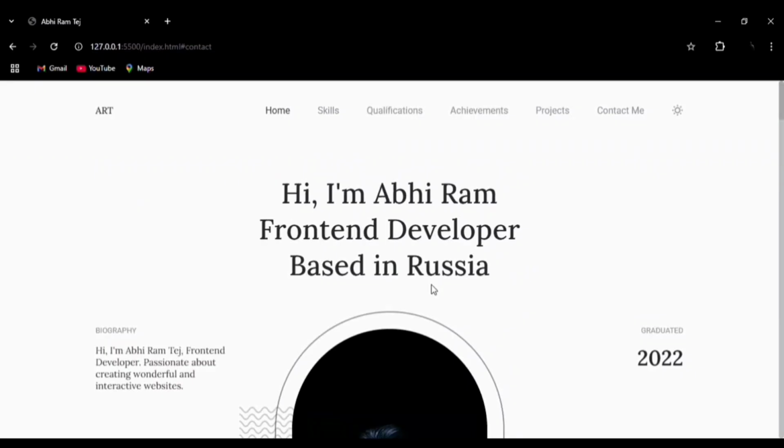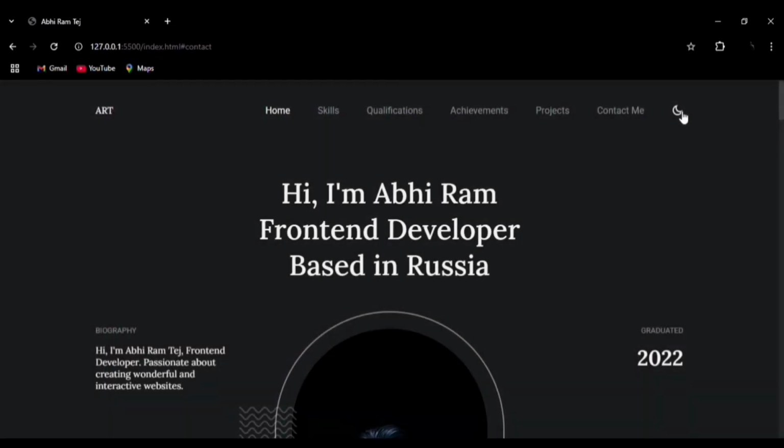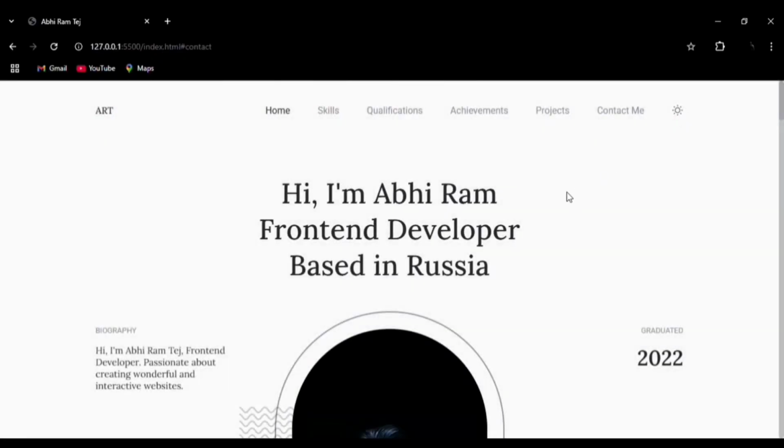Right now we are on the home page. We can see home, skills, qualification, achievements, projects, and contact me. You can see the hover effect on the navbar elements. You can see the theme change button, which changes from light mode to dark mode. When you click on it, you can change it from light mode to dark mode. It gives a very good functionality to this professional portfolio website.